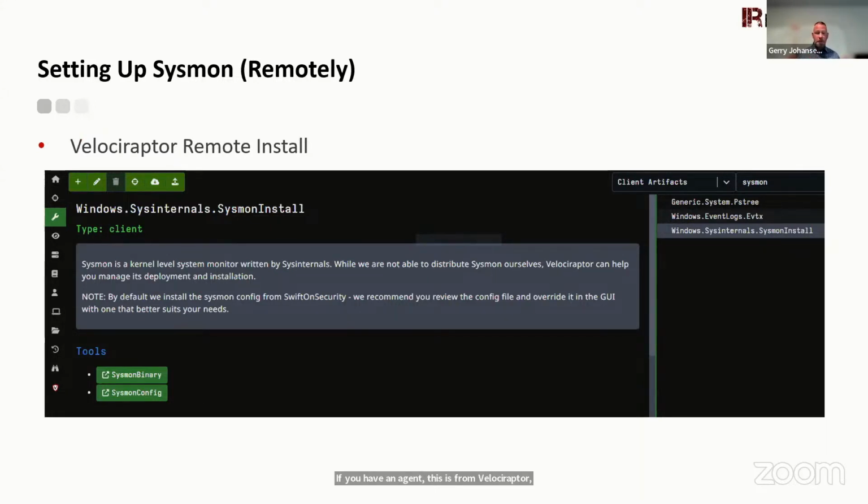So if you are running Velociraptor in your environment, what you can do is actually use Swift on Security's config and the binary, and it'll install it for you. And then we can start actually pulling in log files and doing all of these kinds of things remotely. So we don't actually have to touch the system. Sysmon can also be deployed with SCCM, Landesk, anything else that can deploy an MSI or something of that nature.